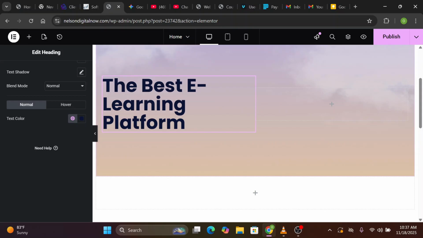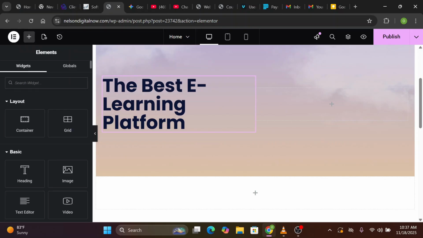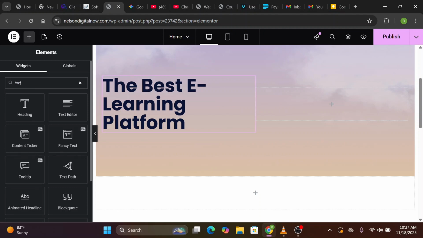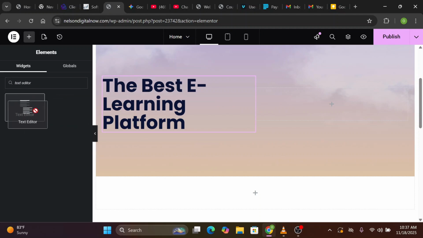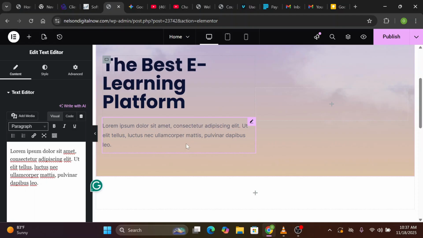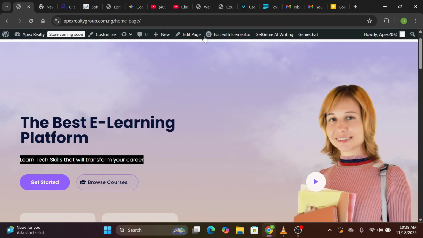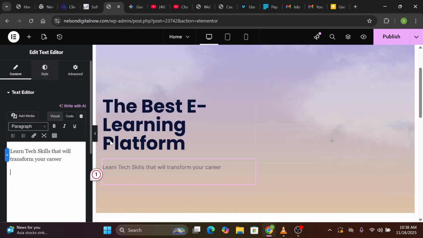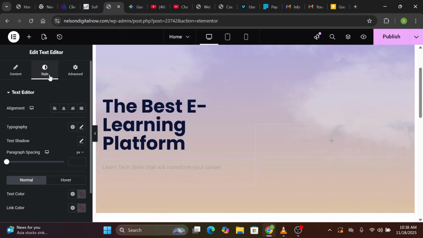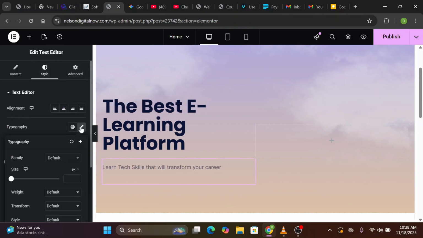So let's add a subheading right here. Simply click on add elements, search for the subheading. So let's search for the text editor. Text editor. We're going to drag this and drop it right here. Now we can edit this text. So let's copy this. Then change the font.